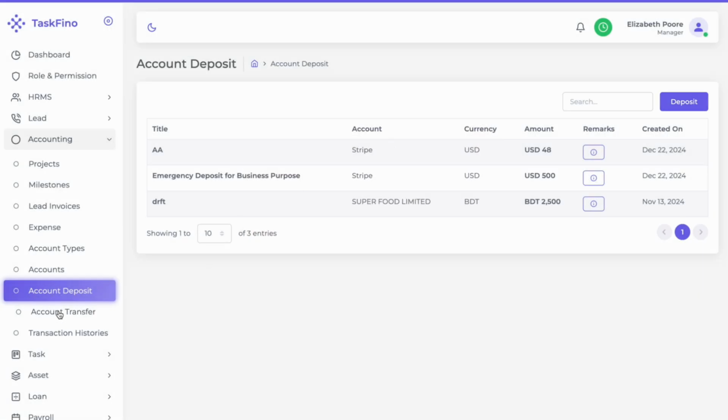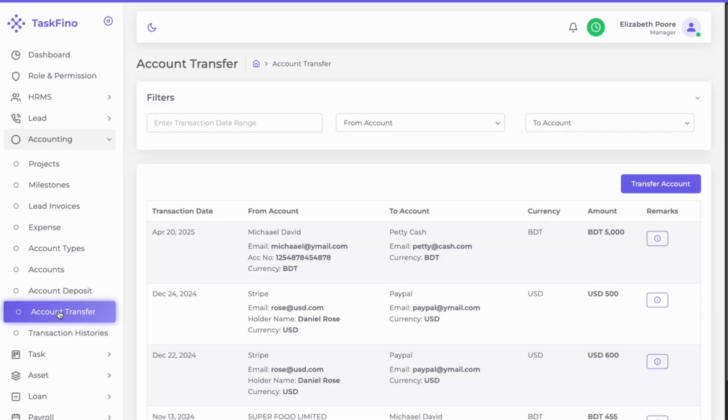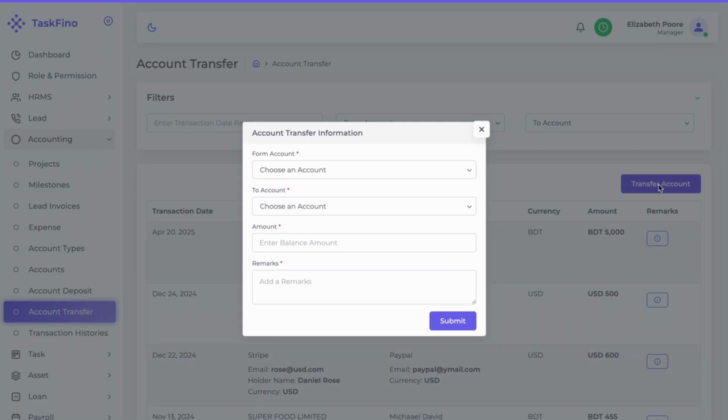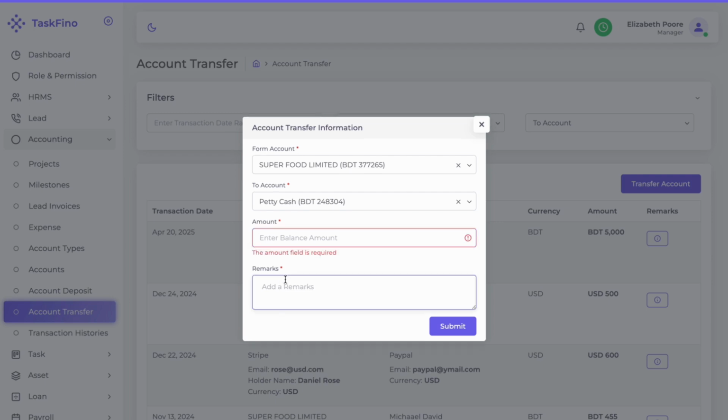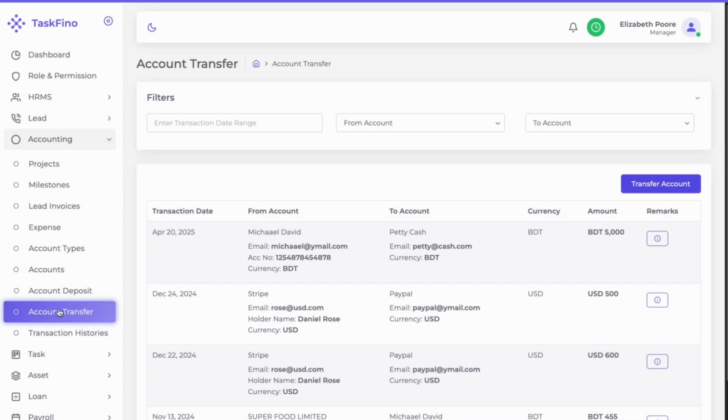If you want to transfer your fund from one account to another account, then you can use this option. Just click on transfer fund and select from which account you want to transfer, to which account you want to transfer. Put the amount, fill up the remarks and click submit. The amount will be transferred from one account to another, and it will be recorded in the transaction history section.